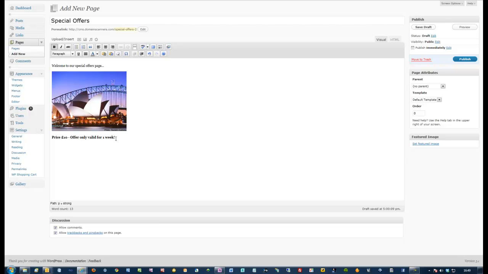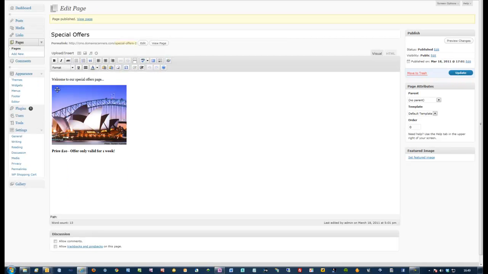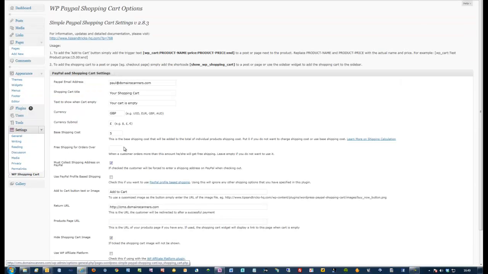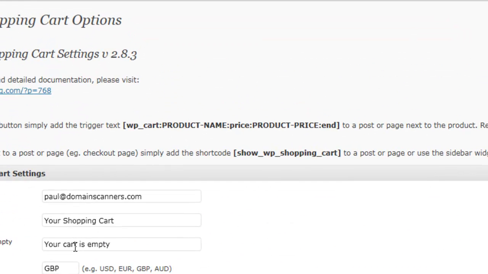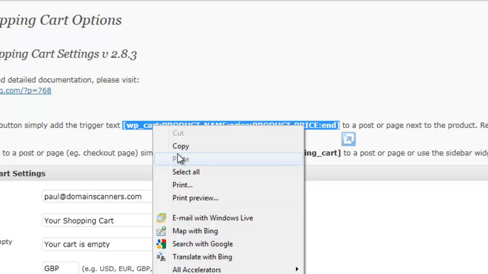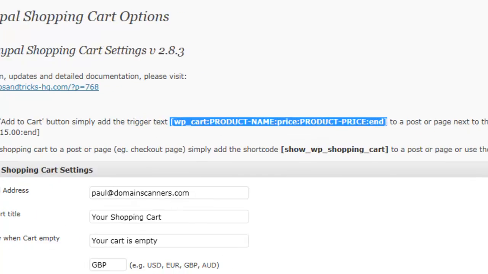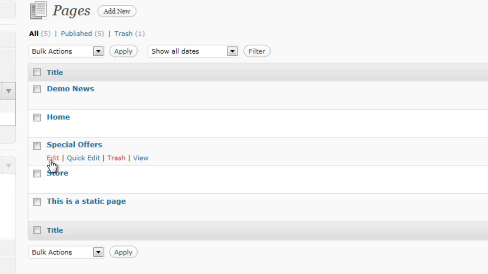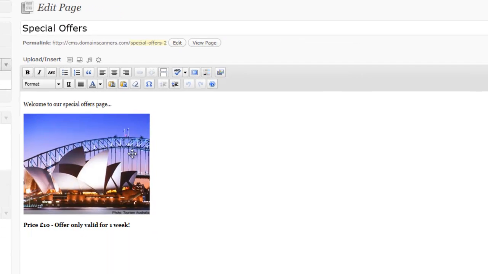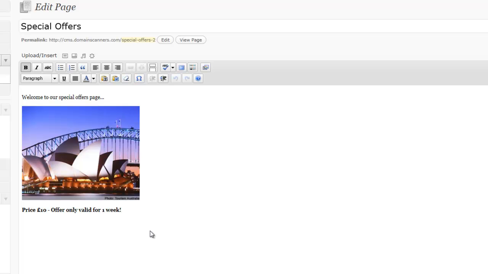and then we need to put the tag in, which will link this product and the price to your shopping cart. Now these can be a little bit tricky to remember, the actual tags. Let's just take those off. So let's just publish that page, so we've saved it. And the way to remember it is, if you go to the shopping cart configuration page here, you can just simply copy the tag and then go back to your page and then configure it exactly how you want to configure it.